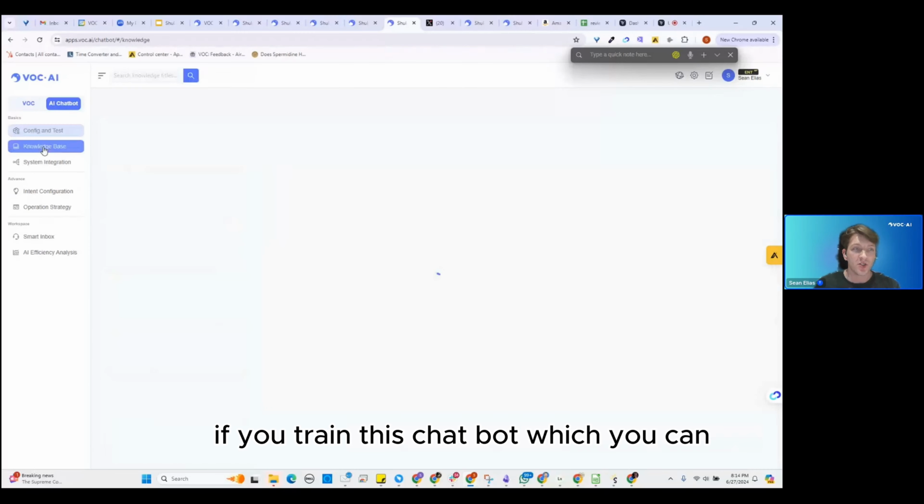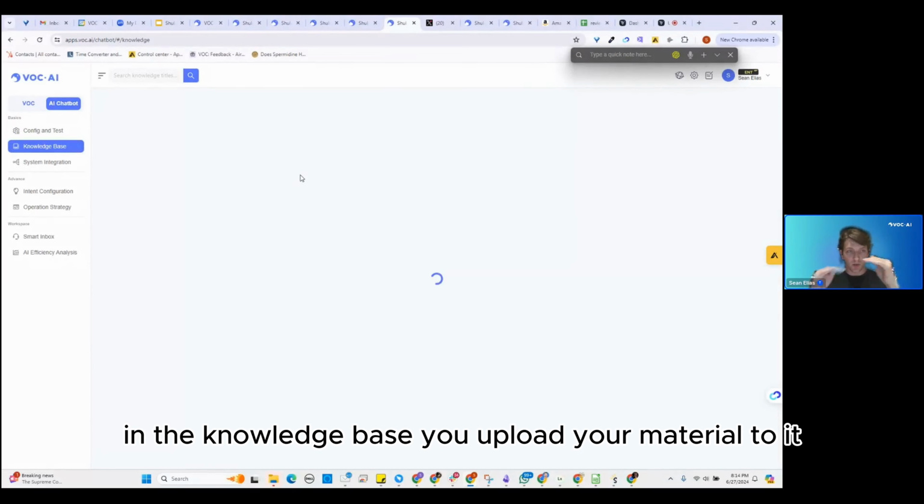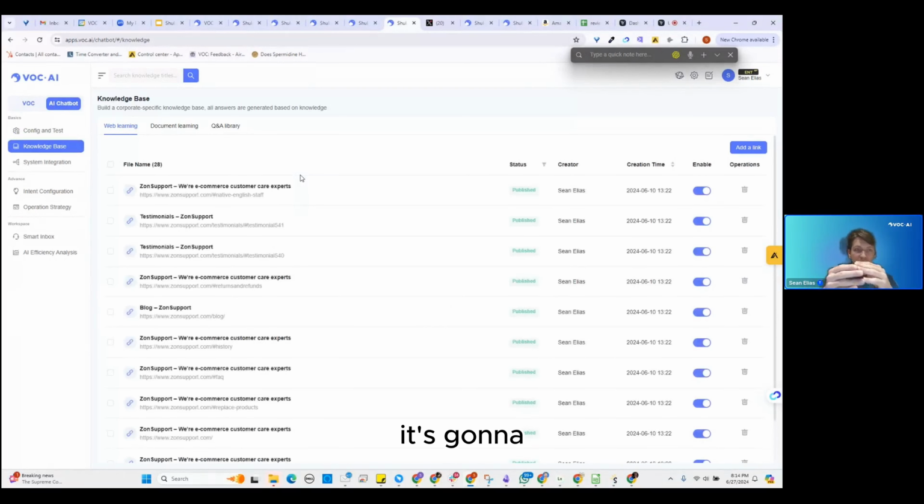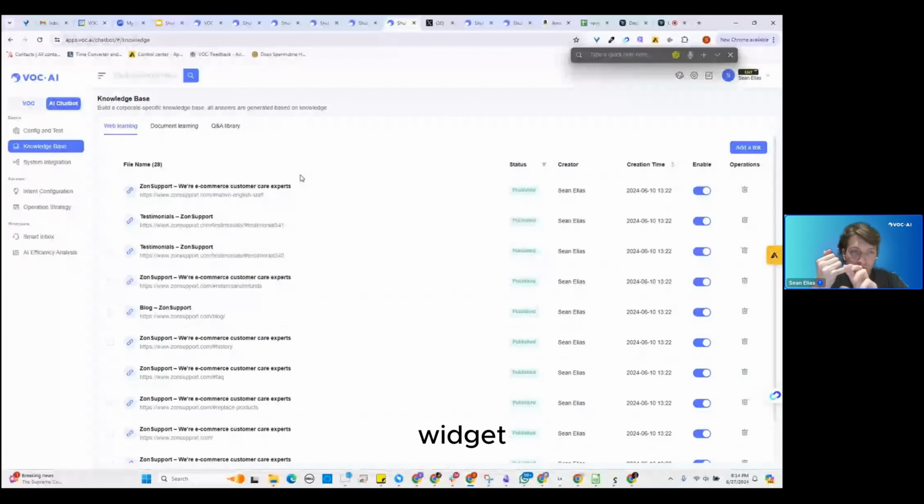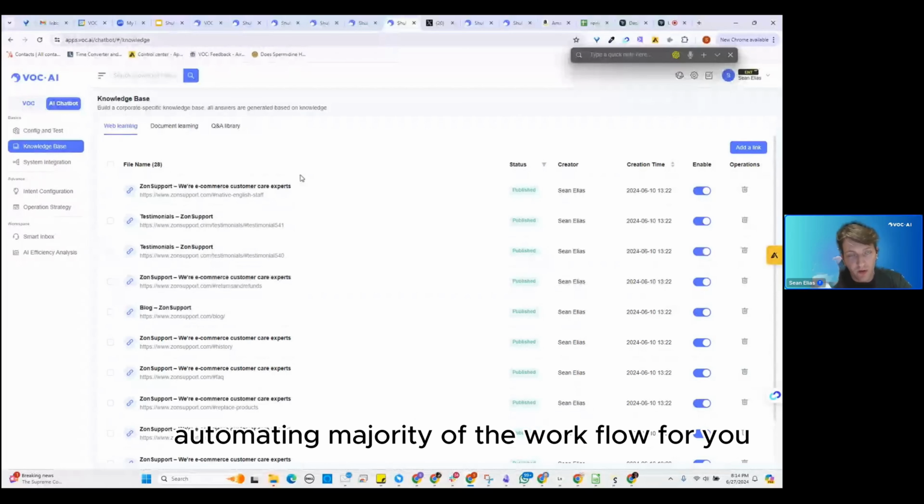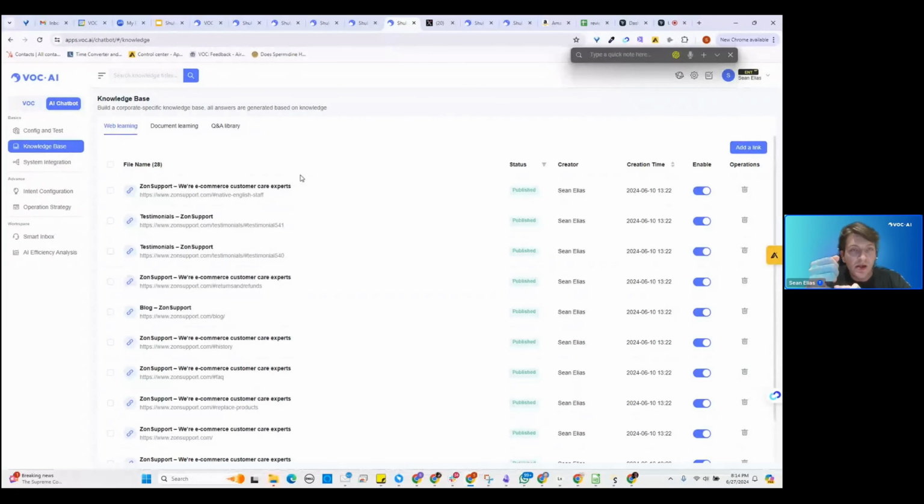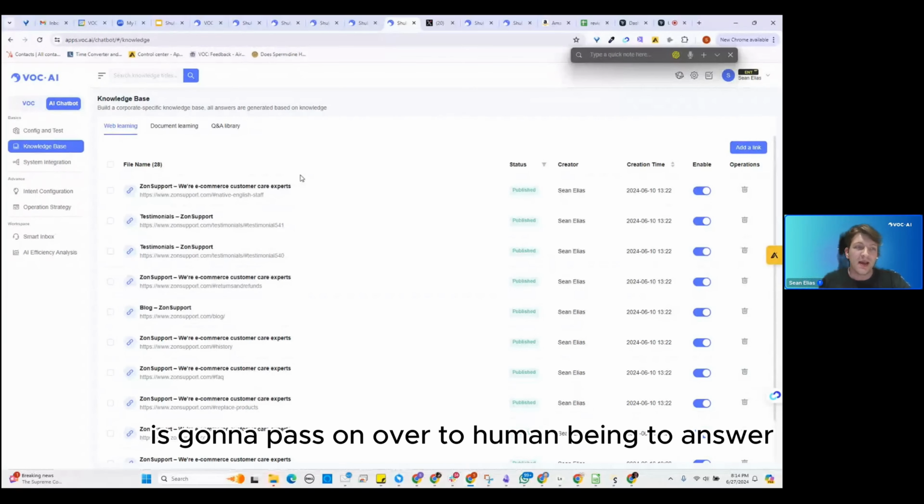If you train this chatbot, which you can in the knowledge base, you upload your material to it, it's gonna automatically respond if it's inside the chat widget to all of your customer support questions that come through, automating the majority of the workflow for you and your support team. Anything it doesn't know, it's going to pass on over to a human being to answer.